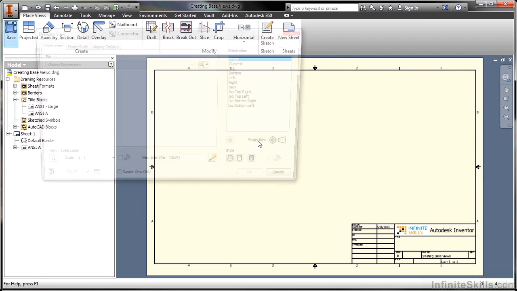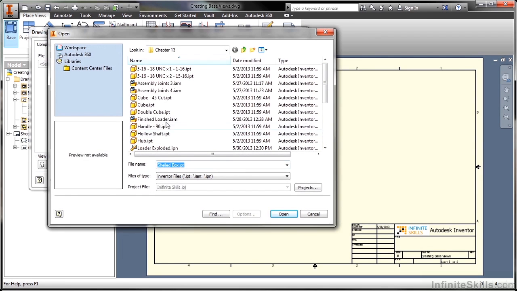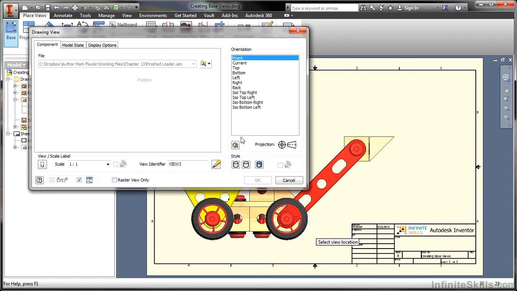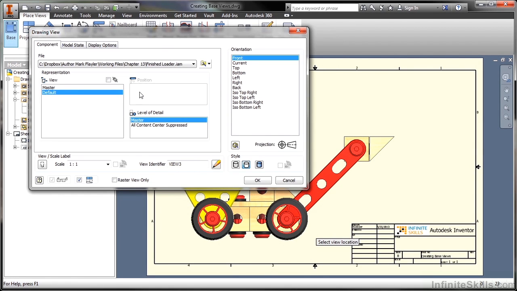I'm going to do another base view. This time I'm going to bring in our finished loader from our working file set. Click Open. Now this time I have positional representations. I have level of detail operations as well. I also have a box up here with a little chain link on it.